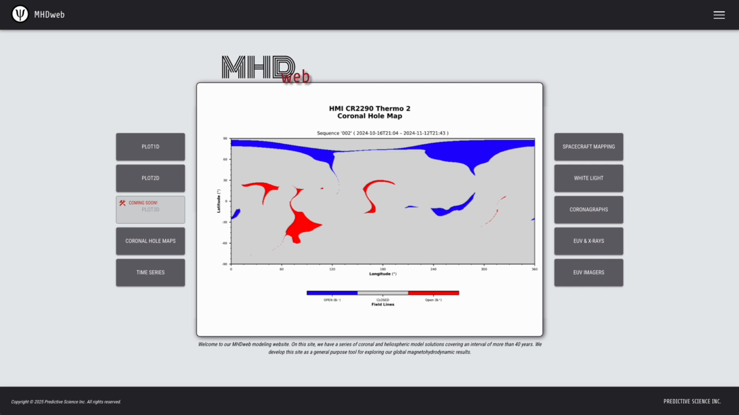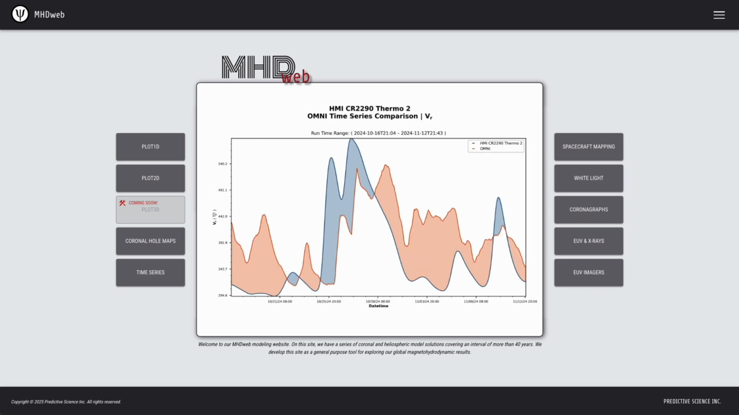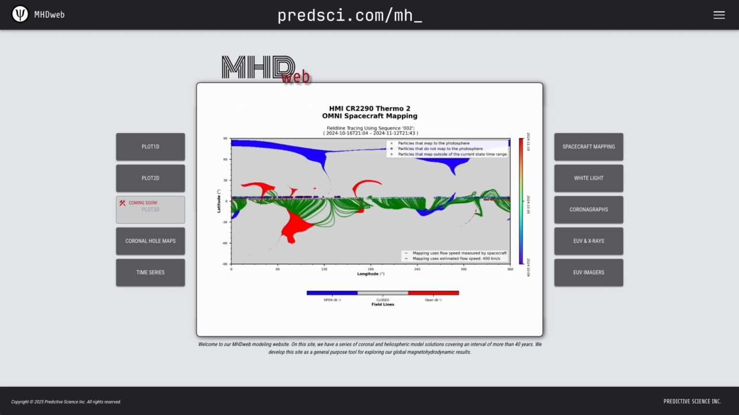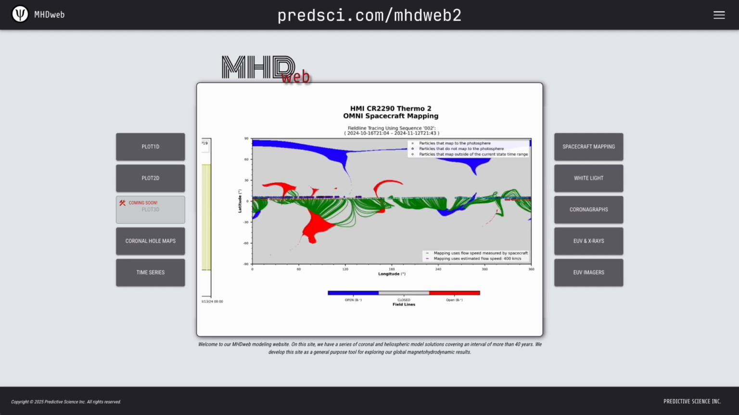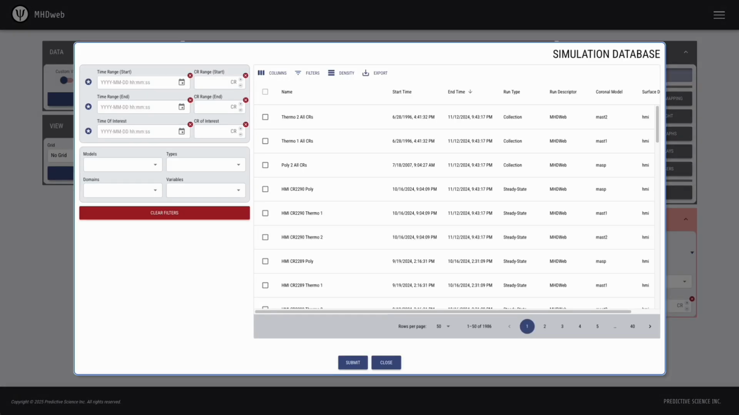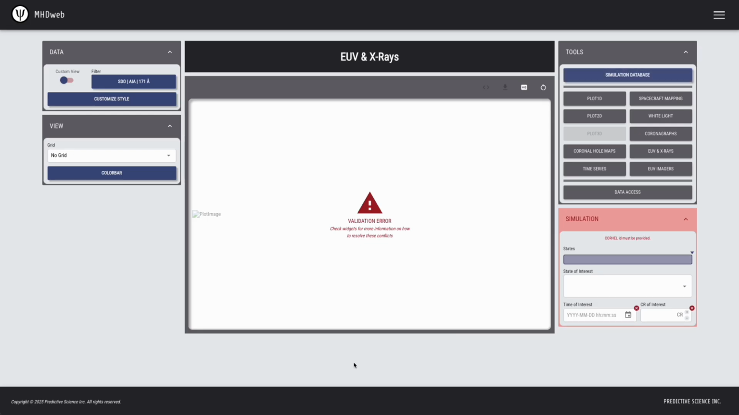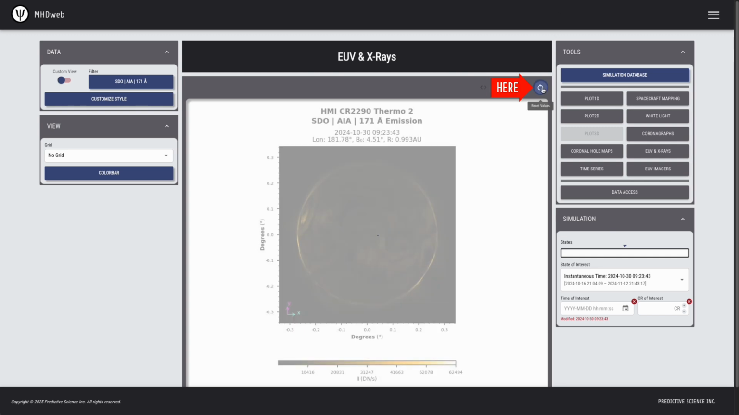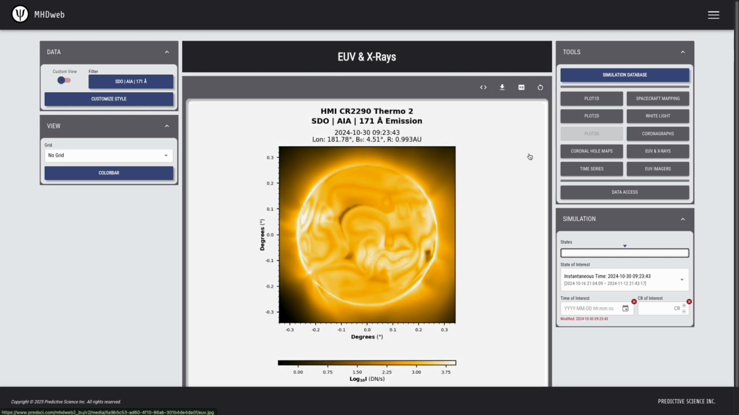So with that being said, to get started with EUV plotting, navigate to the MHDweb landing page. That is predsci.com/MHDweb2 and click on the EUV and X-ray button here. And I'm going to go ahead and select a more recent steady state Carrington rotation run, Carrington rotation 2290. And if the plot that you're presented with is a little bit darker than you're expecting, you can just select this reset values here and it'll apply the default values for the EUV and X-ray tool.